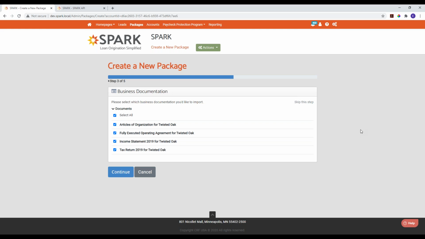Now, since I've selected an existing account, Spark knows that there's a prior loan that has existing business documentation. If I would have had any collateral on that prior loan, the collateral would have been listed here as well. In this case, it's identifying that there's articles of our organization, an operating agreement, an income statement, and a tax return for this business. If I don't want any of those, I could uncheck them all.